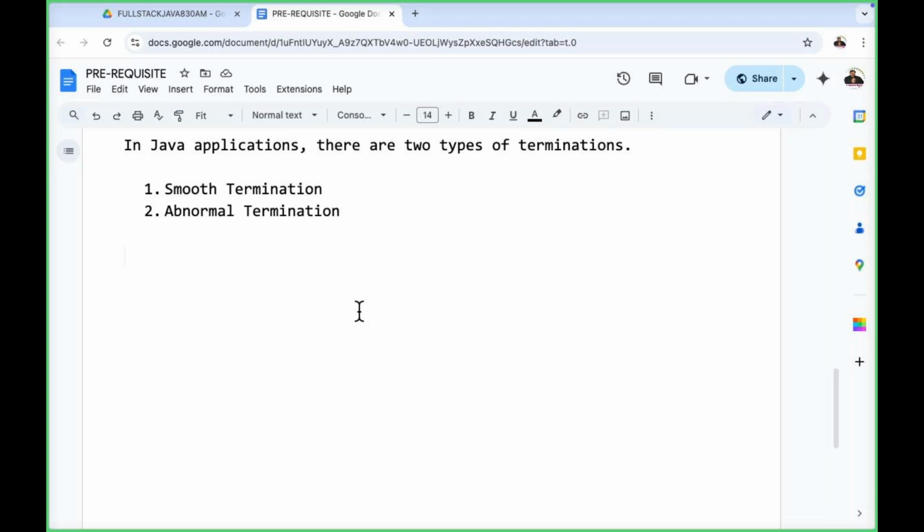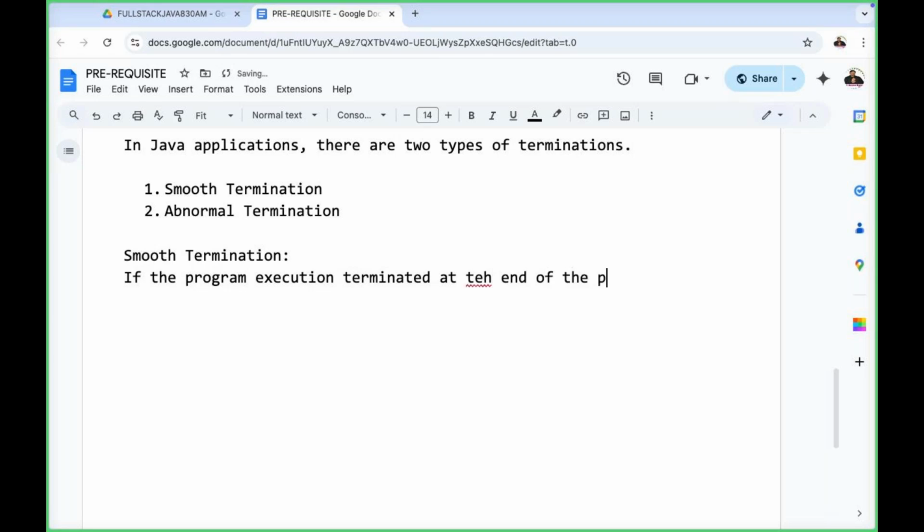Smooth termination or abnormal termination. These are the things here what we are going to have. So now tell me, all of you understand it clearly. Smooth termination. Right. Now the point is what there? If the program execution is terminated at the end of the program, at the last line of the program, then the termination is called smooth termination. All right. So what is this abnormal termination actually?